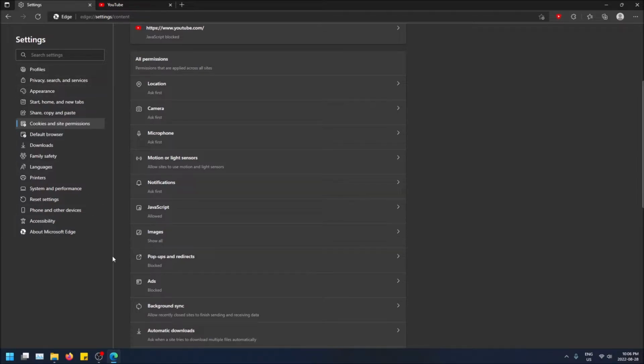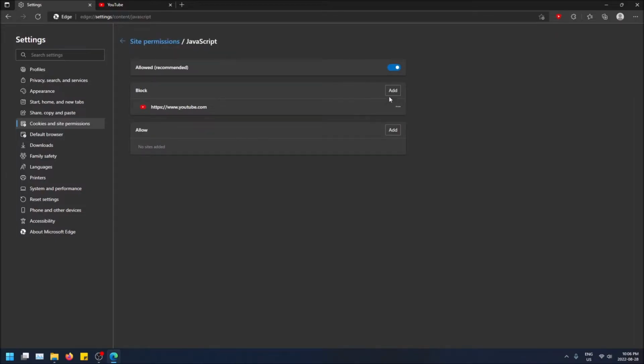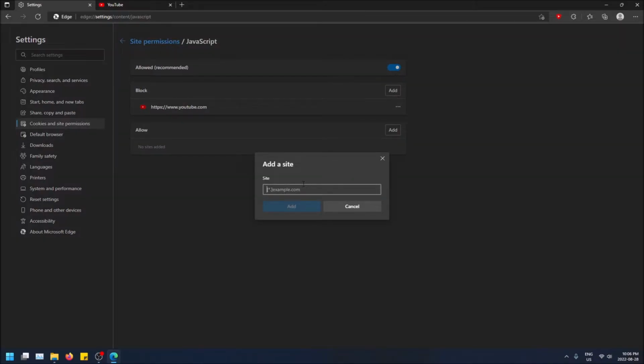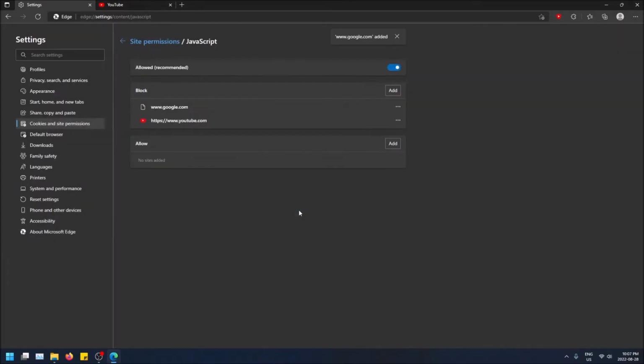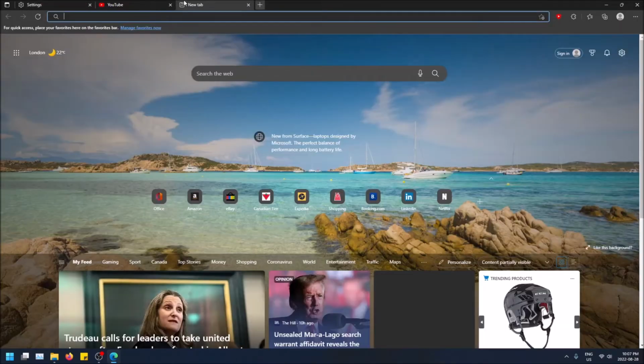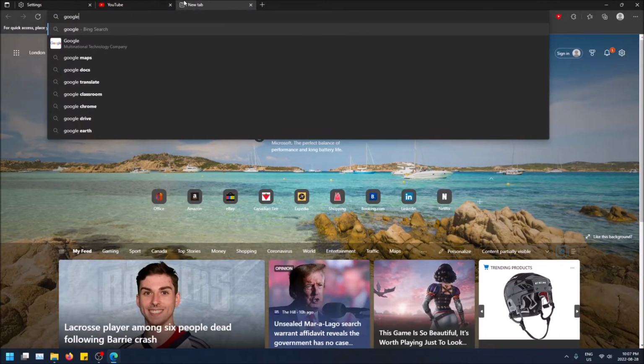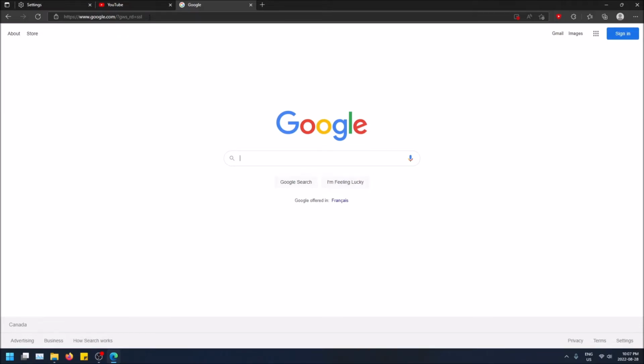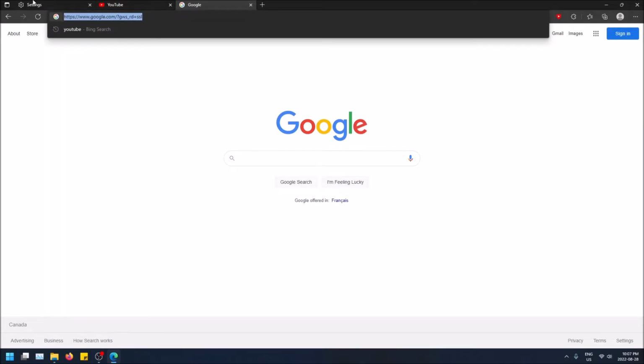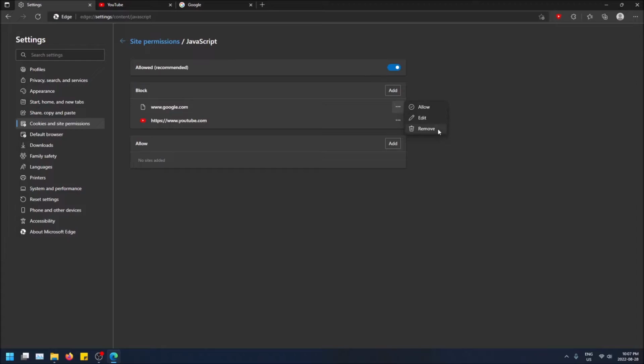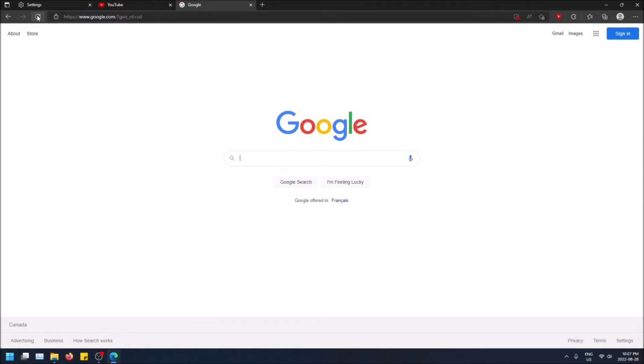So how to do this, let's go into JavaScript, and then to add a new site, I'm going to add www.google.com. And if I add this now, and I go to Google, maybe I added the wrong link. Let's try adding exactly this instead. Remove, add, paste. Okay, so now when I refresh, let's see what happens. Okay, so Google seems to be fine. It might not use much JavaScript. But for YouTube, it doesn't work.